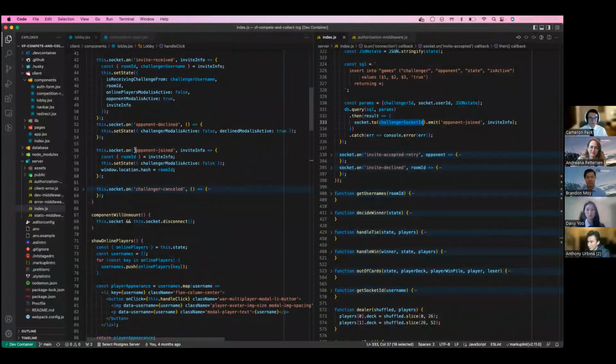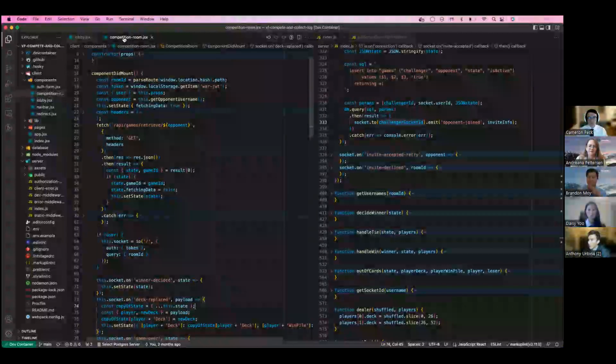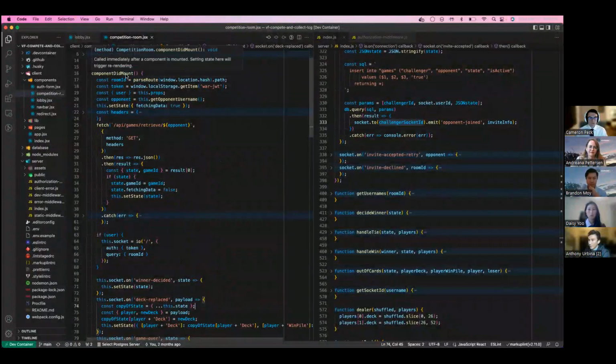Here, we're listening for the opponent joined event. Once this gets triggered, we step in, destructure the room ID from the invite info object, get rid of the modal that was on the user screen, and then change the window location hash to the room ID, which will change our component over to component did mount.